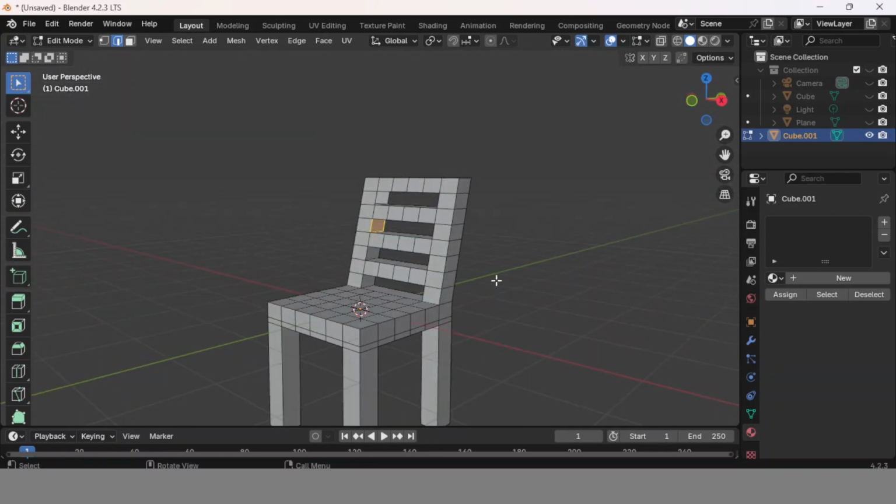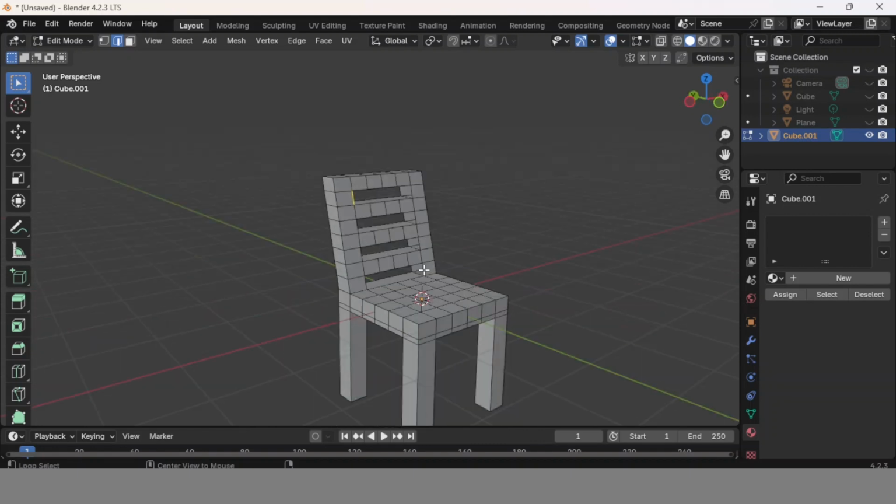Okay, it's filled already, so I'll select this part here and fill it. I'll select this part here and fill it. While holding Alt, select this part here and fill it. Okay, select this part here and fill it. I'll select this part here and fill it.